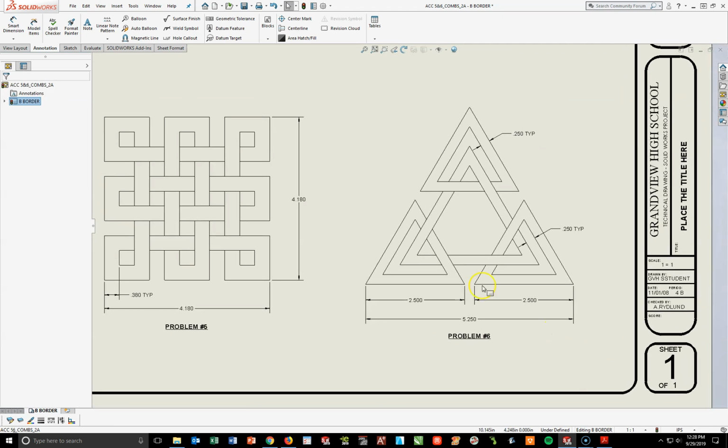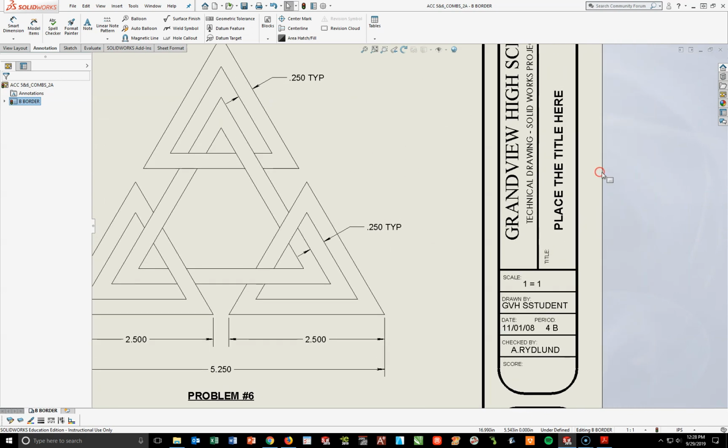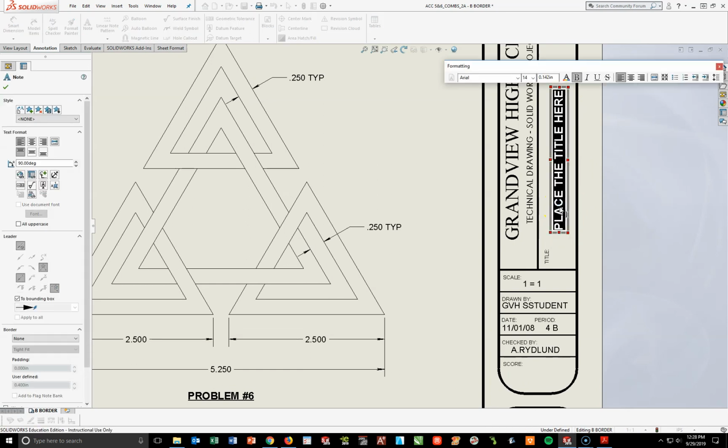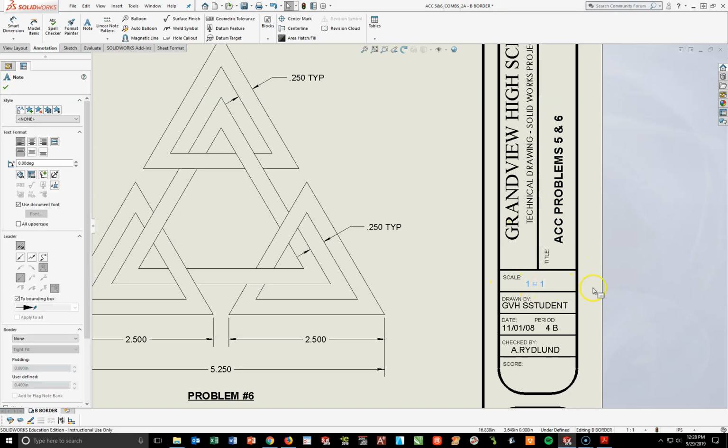At this point, I'm going to do a quick Control save, and then I'm now going to go over and highlight the title block. Okay, so now looking over here, we need to change our title. So instead of place the title here, we actually need to put a title in there. So double click with caps lock on. We're going to type in ACC problems 5 space and 6. Click outside. Just my title. Scale will remain at 1:1.